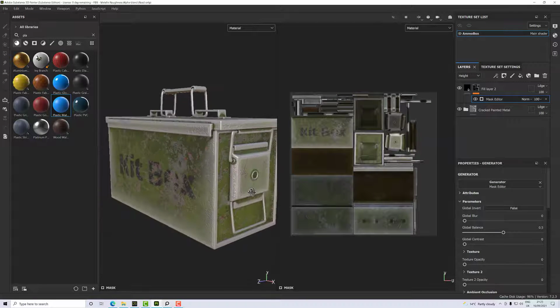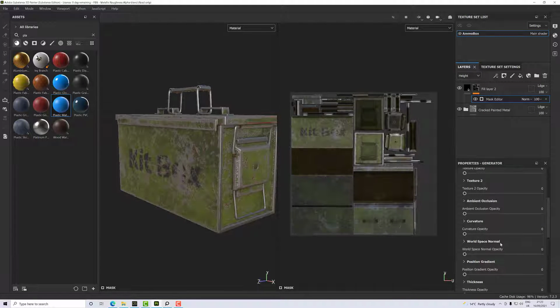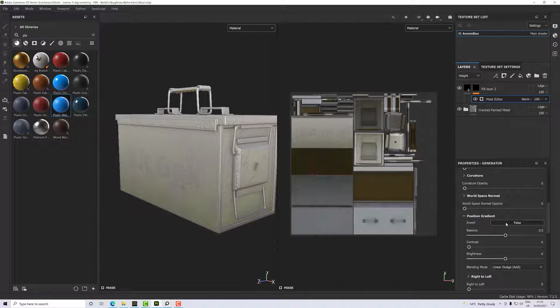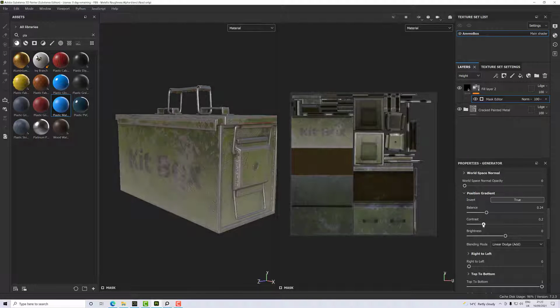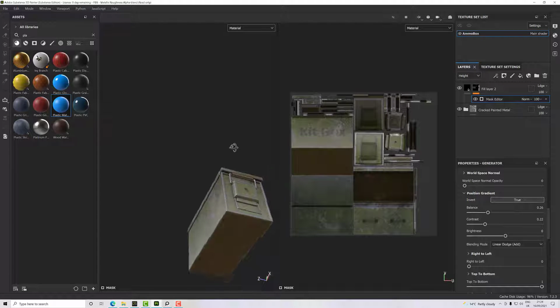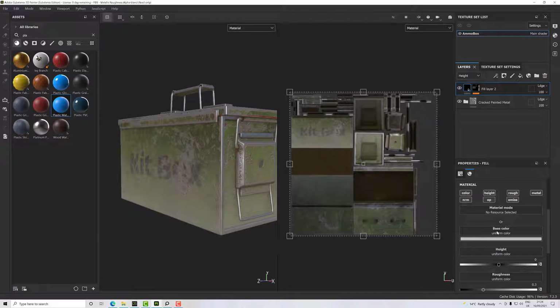So I want this to sit on the ground, so let's go down here and take our curvature opacity off and go down to our position gradient and turn that right up. This is opposite to how it generally is, so we'll invert it, and then we'll adjust our balance and contrast a bit just to get it on the bottom. There we go. That's going to give us a general darkness on the bottom, and we can adjust that with our layer system here.